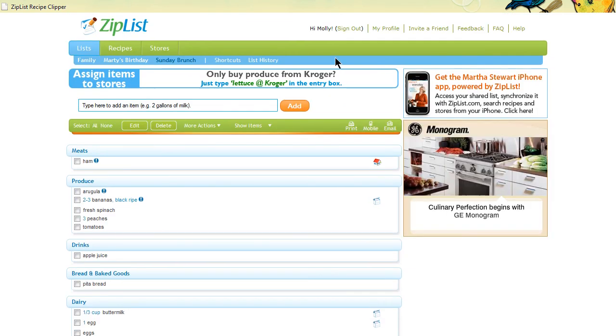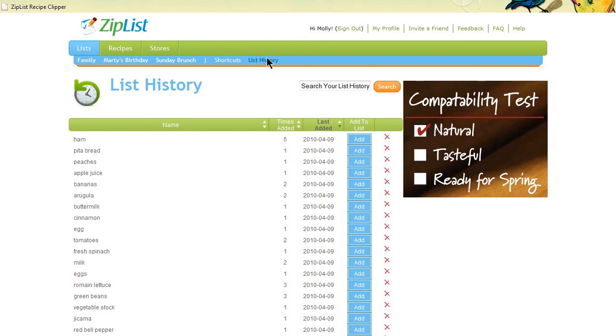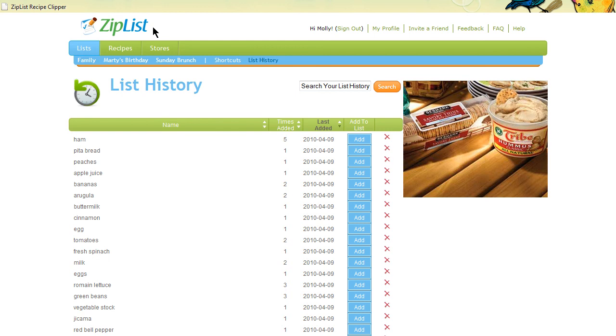And that's the basics of ZipList, but there's more help for you like shortcuts and list history. So check it out and see if it can help you organize your shopping list more efficiently. That's all for this screencast.